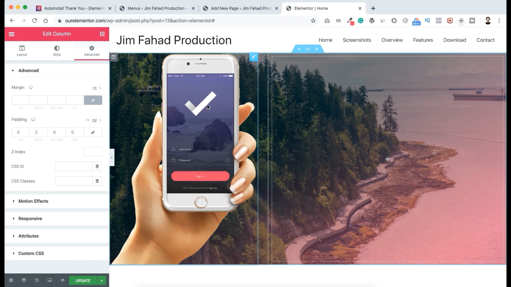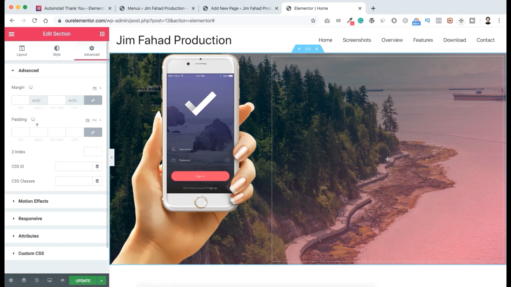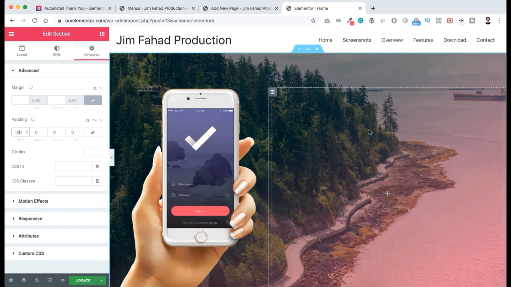And at this moment you can see there is no breathing space at the top of this section. Right now we are on the advanced tab of this column. So first we need to click on this 6 dot to select this section level. This time let's go to advanced and I only want to add some padding at the top. So let's first unbind the link and add 100 pixel padding at the top like this.